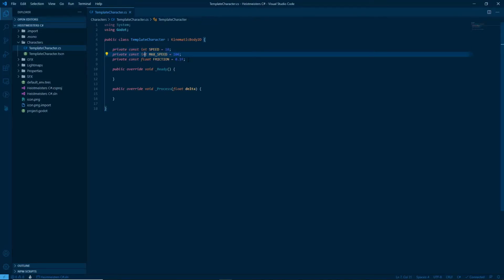The same thing for max speed, the value of 100. Alright. And then the same thing for friction, except that it's a float, which means a value with a decimal value, like something dot something else. This F is just a convention in C# for denoting it's a float. It's just a convention, don't worry about that.